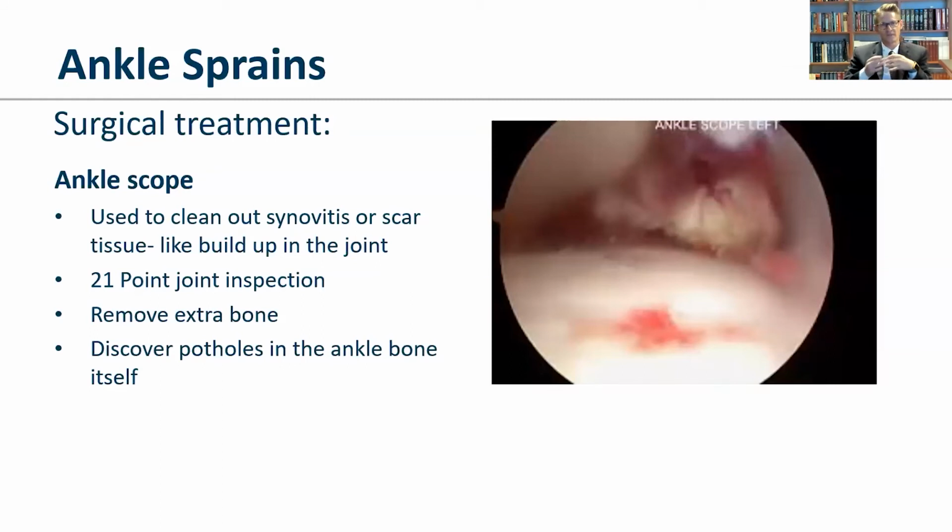So when you have a severe ankle sprain, you can take chips, divots, or potholes out of the dome of the talus, the dome of your ankle bone. It can take little potholes out of there, and that can cause severe pain within your ankle, consistent pain.